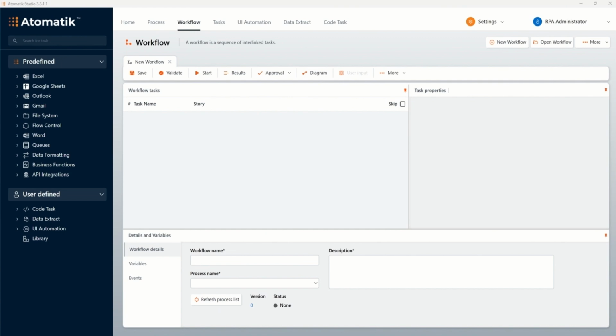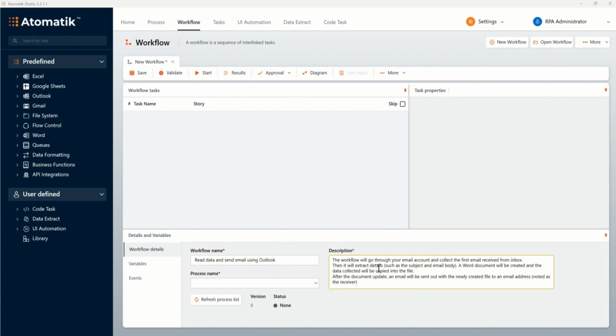Down in the lower panel, give the workflow a name, a description, and choose a process for it to fall under. In this case, it will be the general process we just created. For best practices, we'll save our progress. Now we are ready to start adding tasks. Automatic has a library of natively built tasks that interact with the most common business applications. You can find them in the left sidebar.